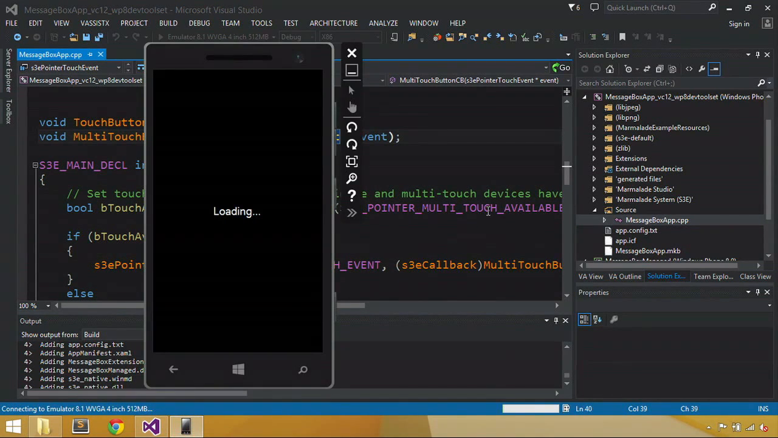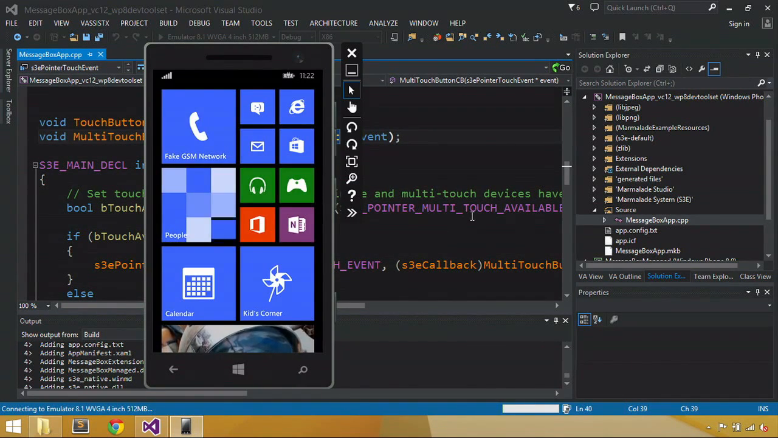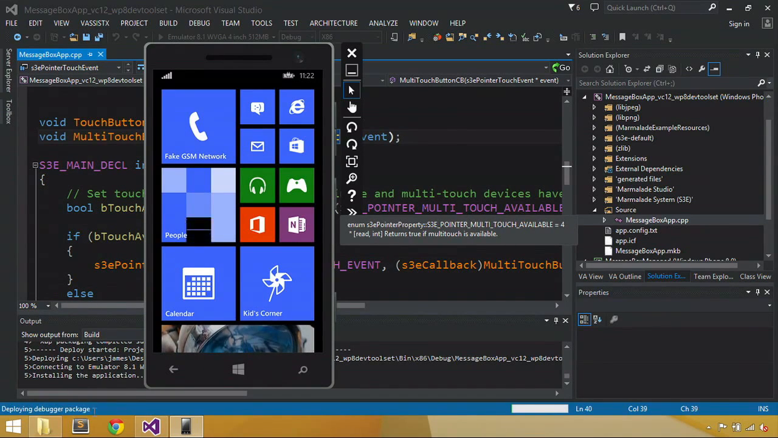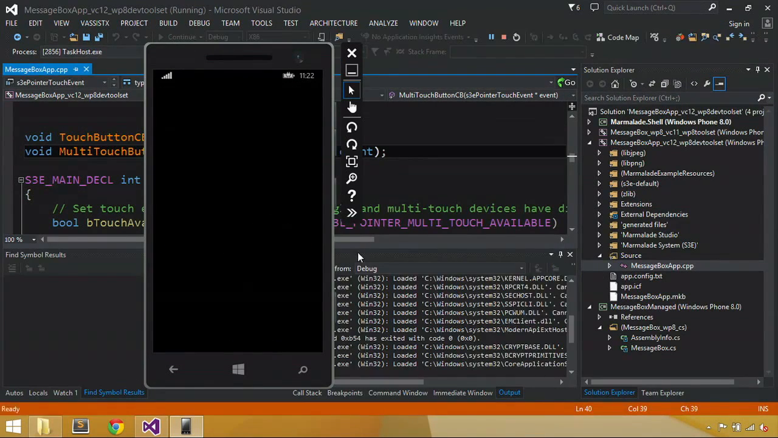So what this is doing is actually firing up the emulator now, isn't it? Yeah. And doing the install of the OS, and then it's going to deploy the application. So there's the OS, and the application is now being deployed. See, you've got all the log information down there and stuff.